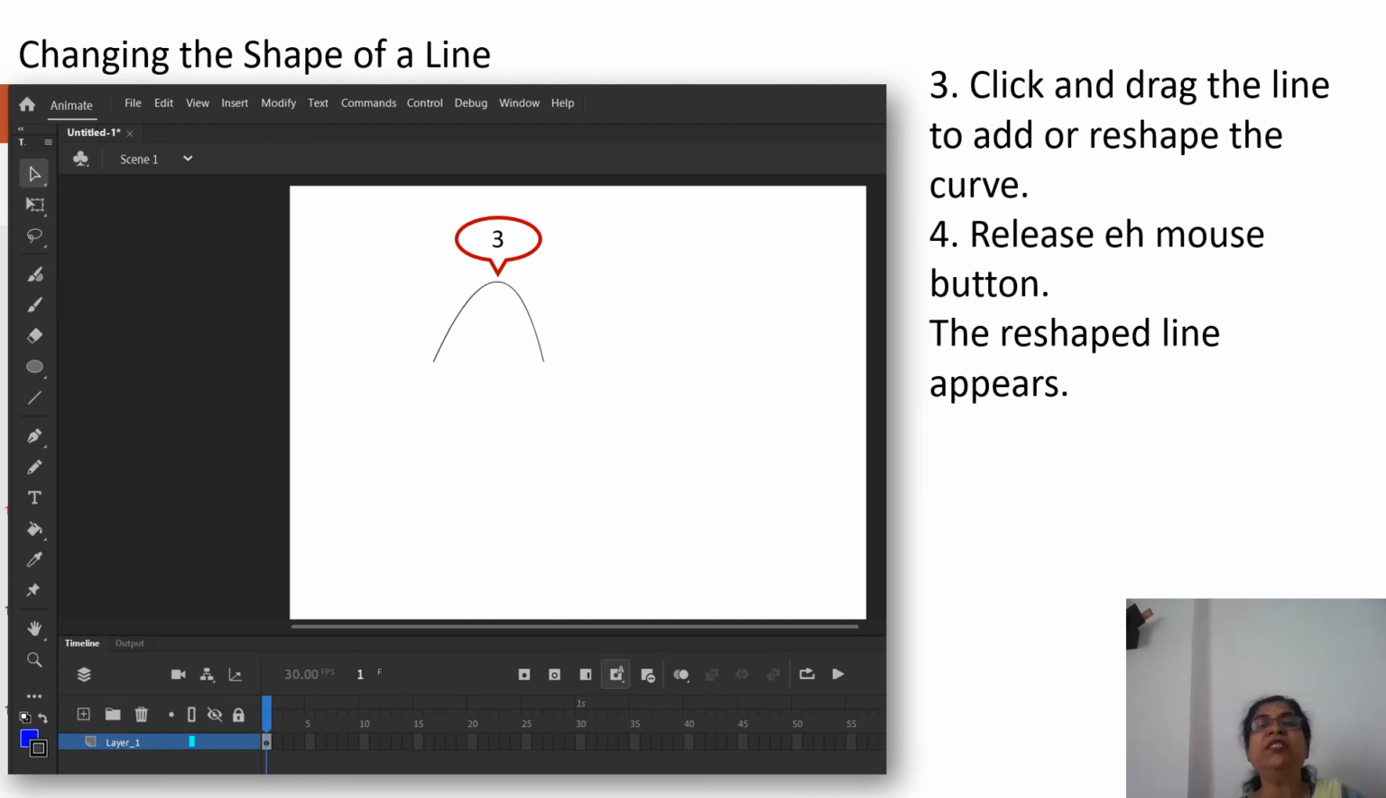If you want to change the shape of the line, you want to give it a curve shape, simply click on the selection tool and then bring your mouse pointer on the line and simply pull in any direction, whichever way you want, either up, down, left, right. It is up to the user.